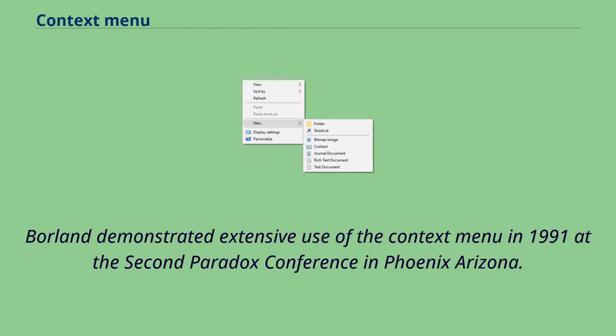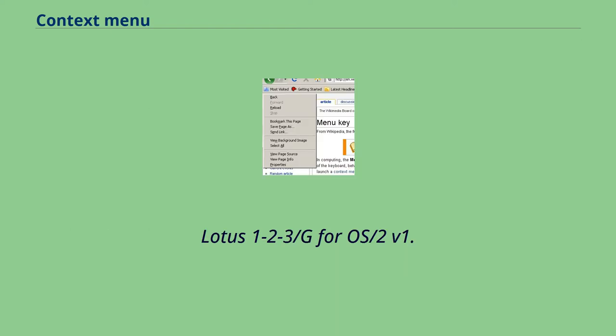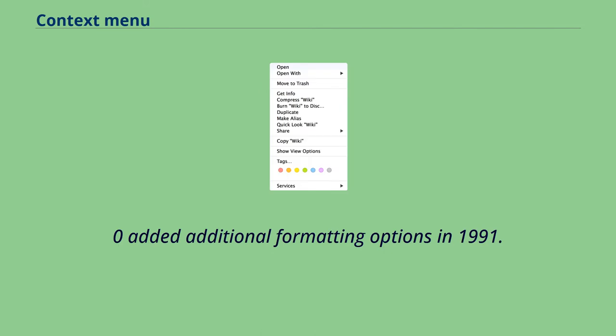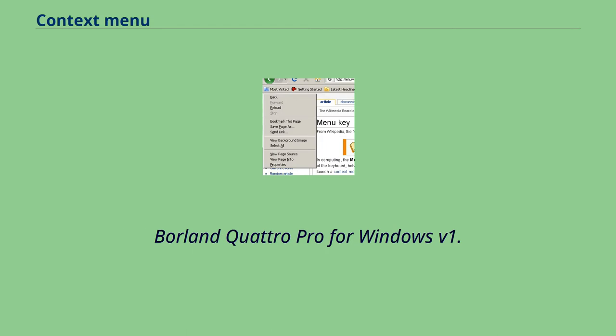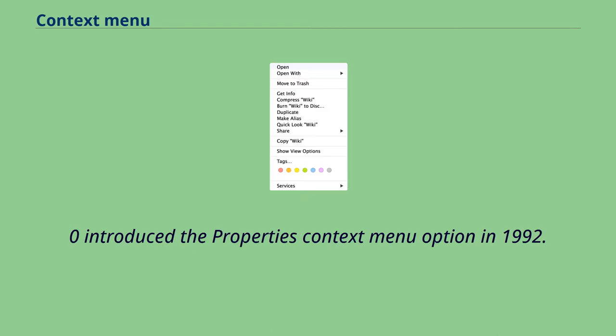Borland demonstrated extensive use of the context menu in 1991 at the Second Paradox Conference in Phoenix, Arizona. Lotus 1-2-3/G for OS/2 V1.0 Excel added additional formatting options in 1991. Borland Quattro Pro for Windows V1.0 Excel introduced the properties context menu option in 1992.